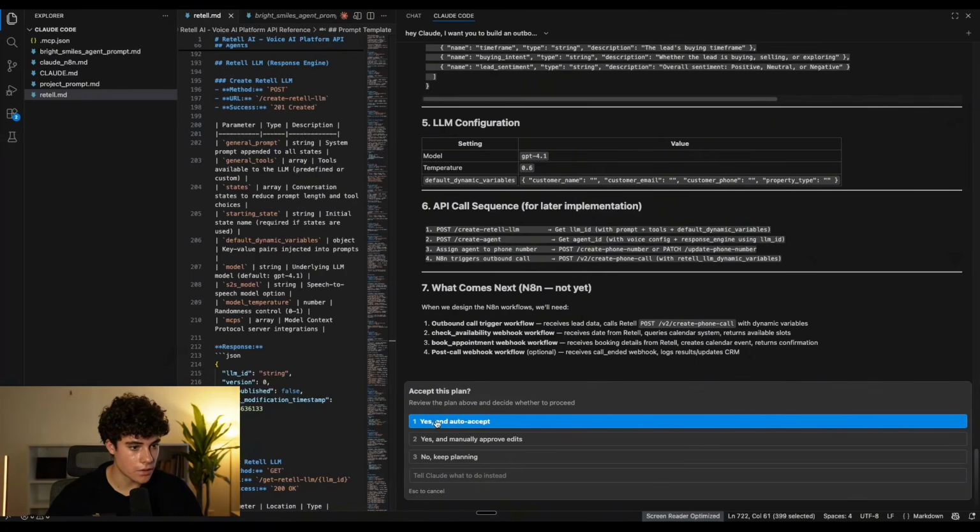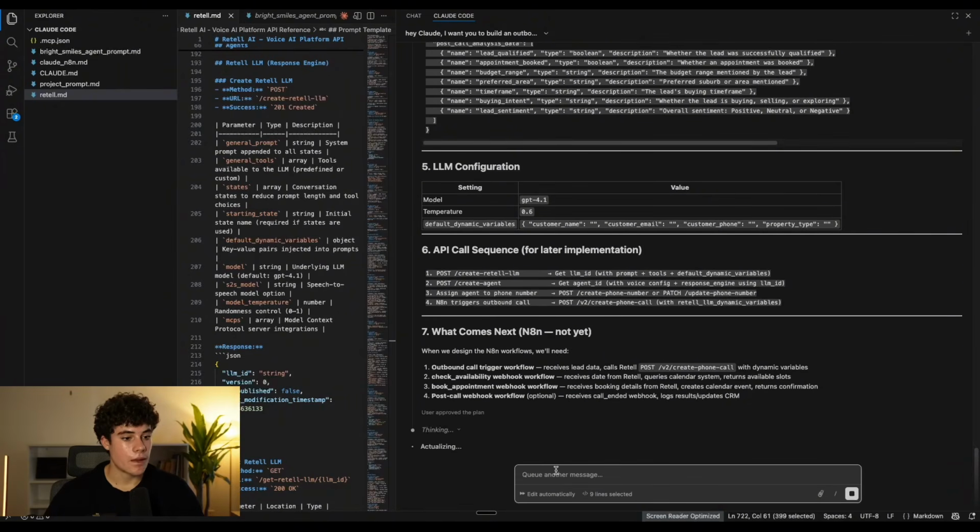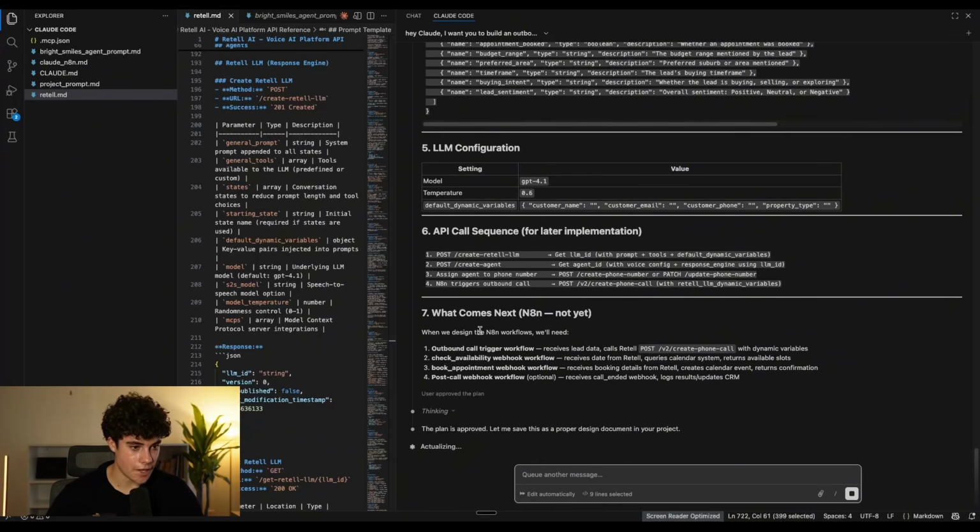Comes next. We'll design the end workflows. Yep. So you can see it's got everything. So we're gonna go ahead and accept that. And as you know, Claude knows that it's not going to design the workflows yet. You guys can play around with this if you want to build the end-to-end workflows when you are also doing the prompt. But I've just found obviously just the best results is from here.